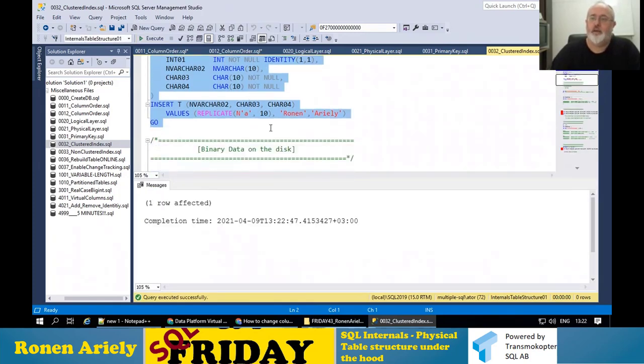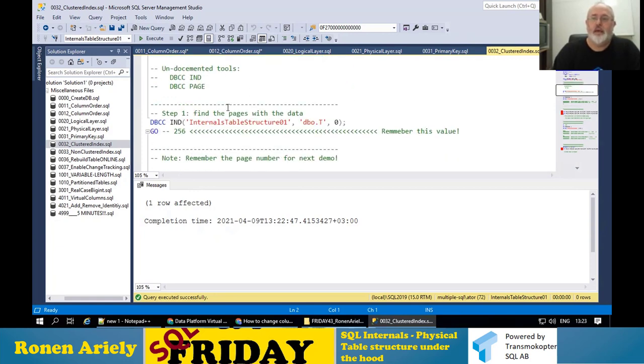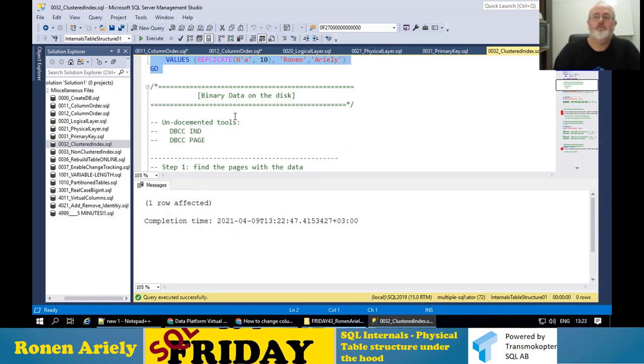Again, I start with a new table. I insert data. Remember the data that I insert, not just because I want you to remember my name, but I want you to remember the order of the columns here. I create a table. I insert this information. And now I want to change the table by creating a clustered index.